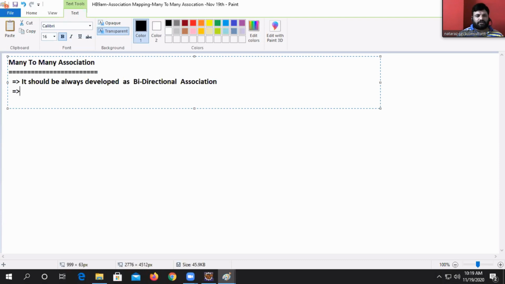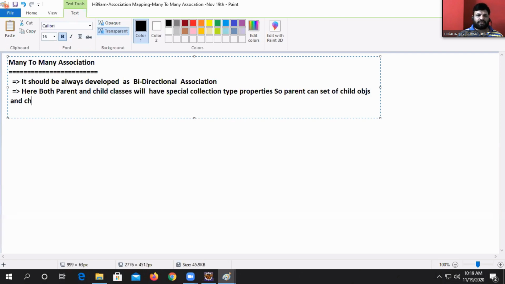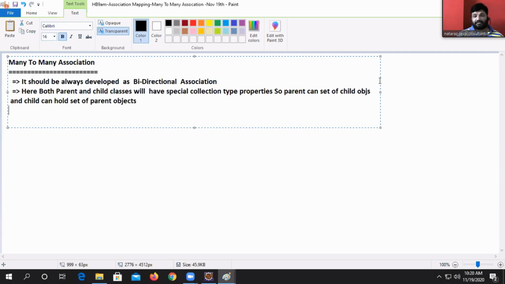Okay, right. Now here, both parent and child classes will have special collection type properties. So the parent can hold a set of child objects and the child can hold a set of parent objects. Set of what? Parent objects. I hope you understood my point.